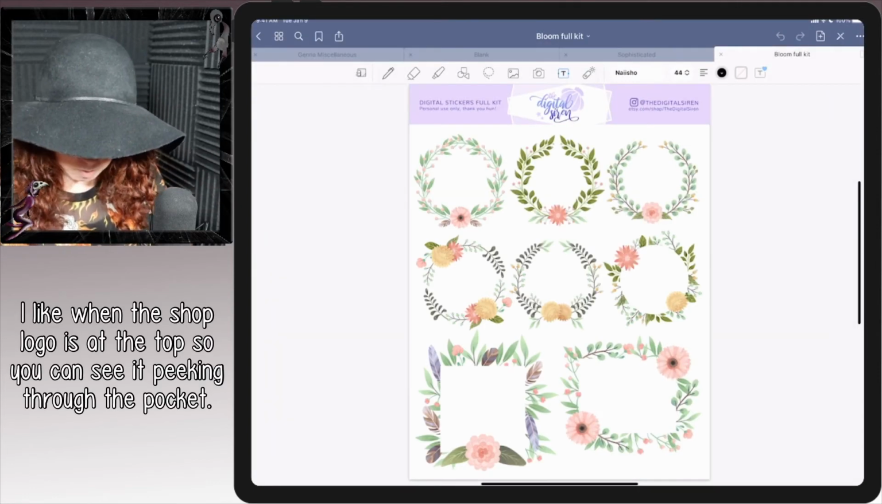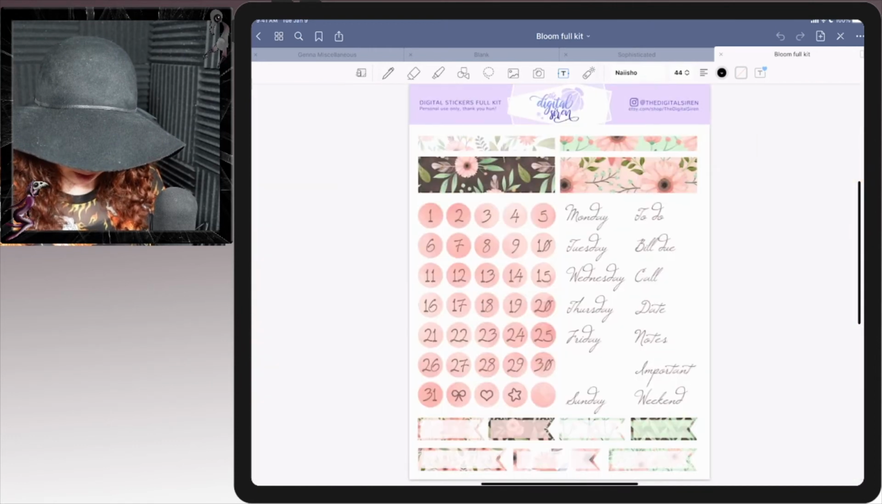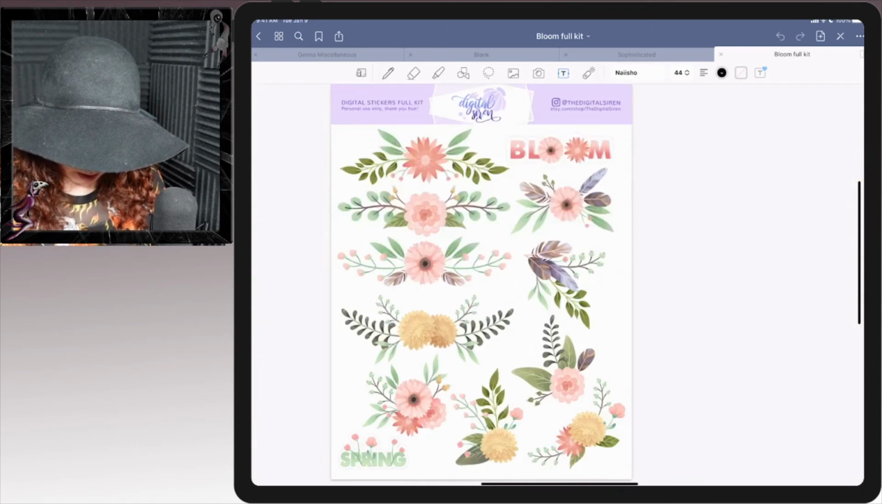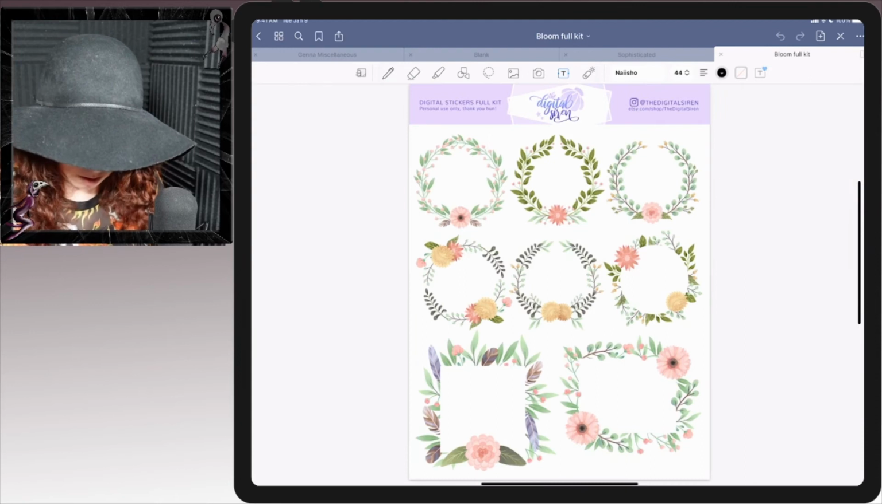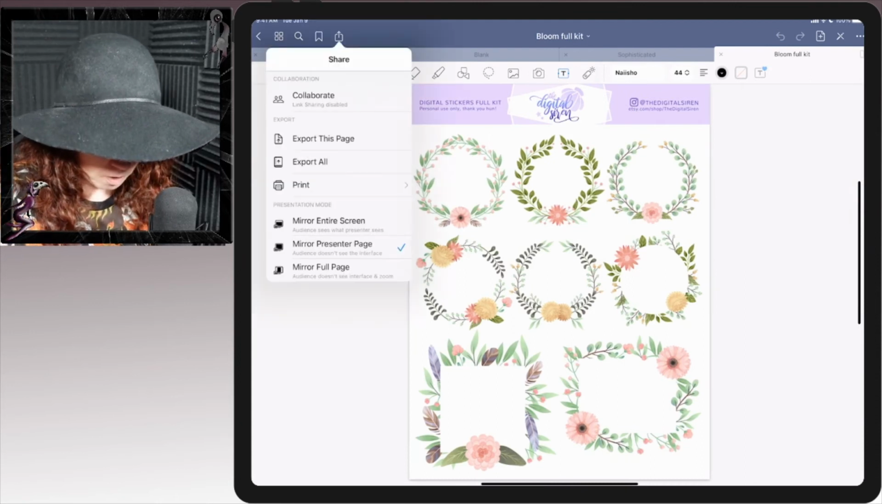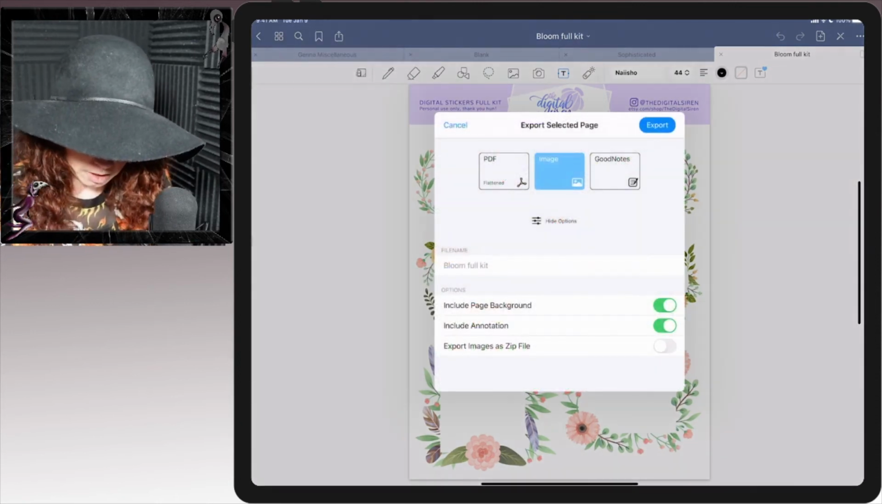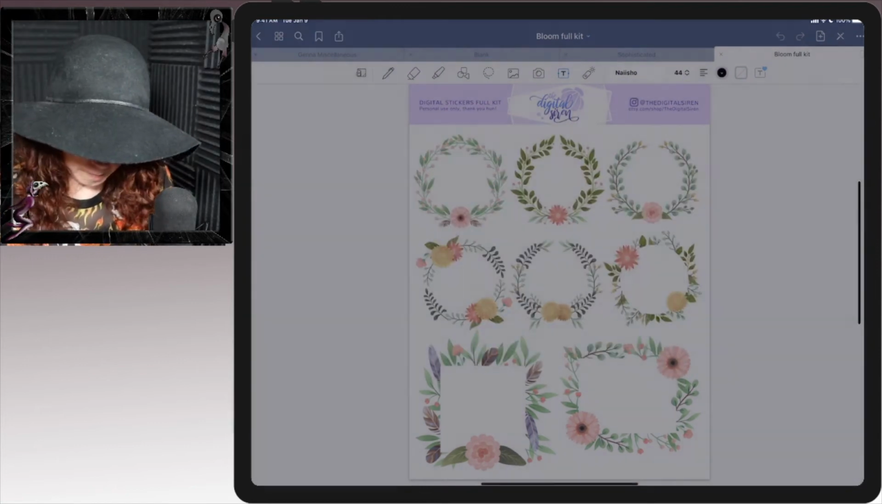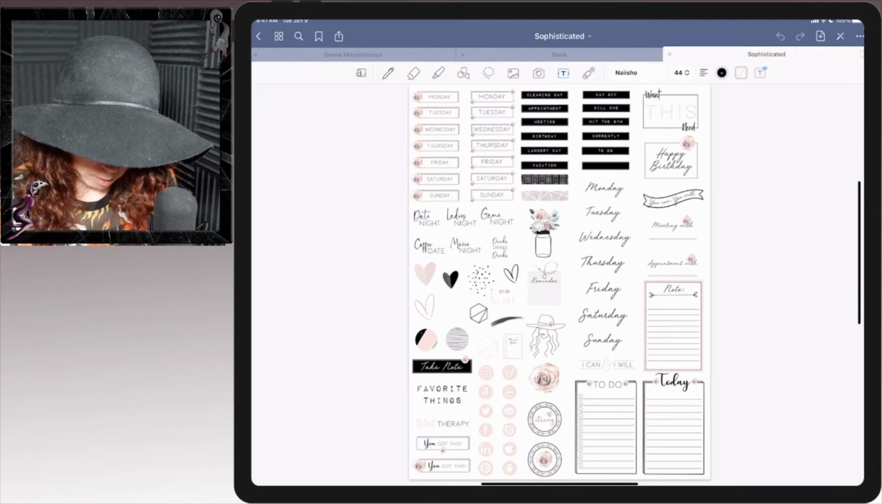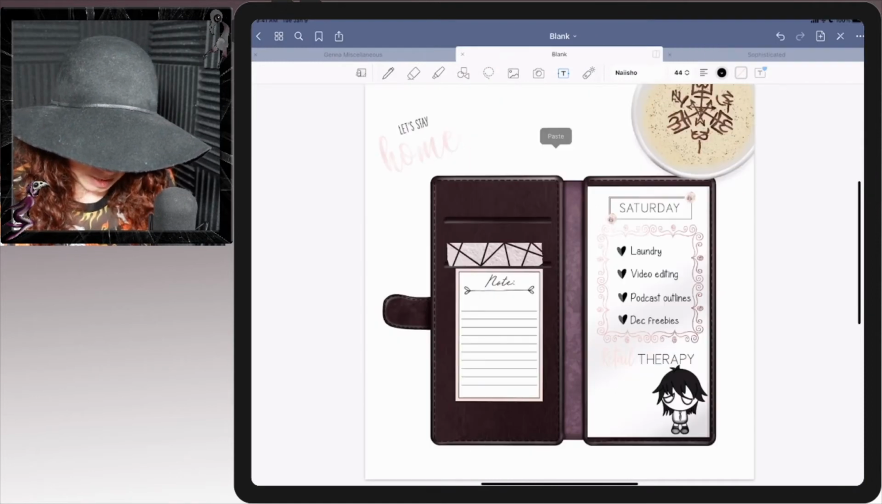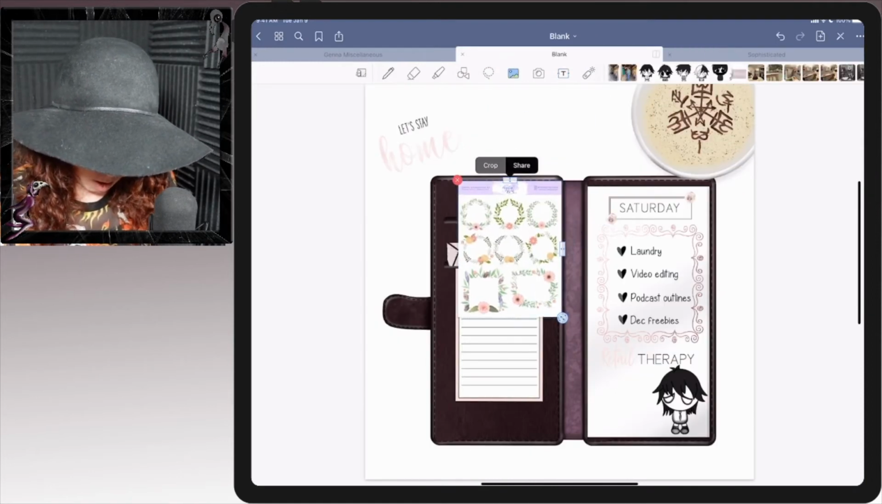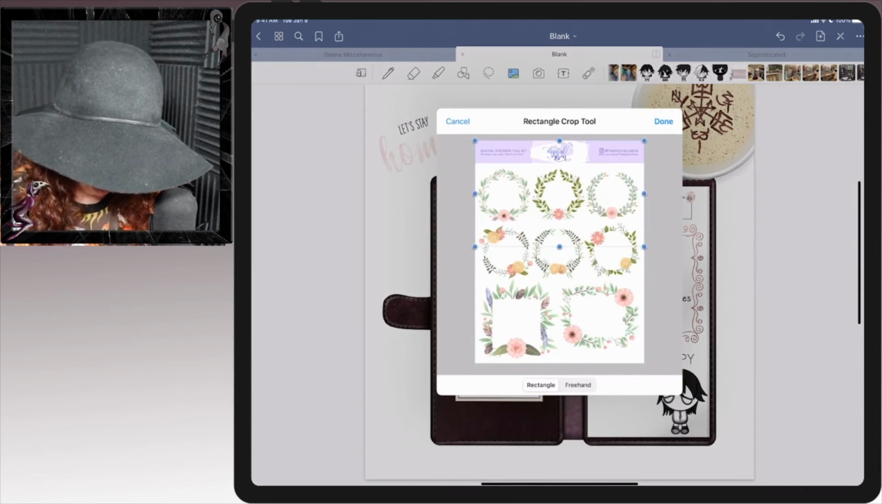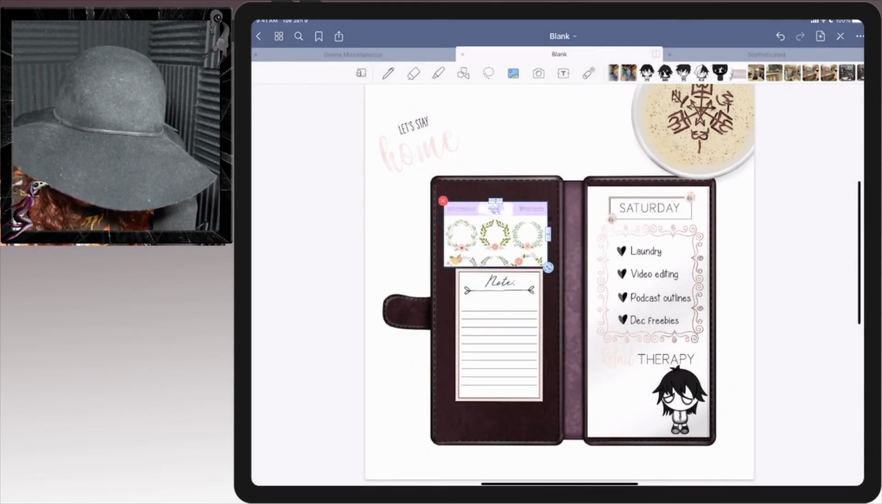And I'm just going to pick a page that I like. I think this one's good. And then I'm going to hit export this page, image, because then you don't have to save it. You can just copy. And then I can come back over here, paste it, crop it, and then stick it in there like I have a stash.